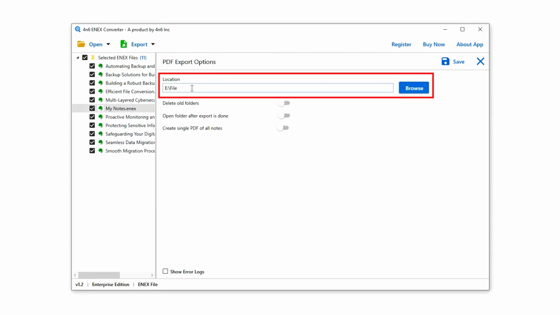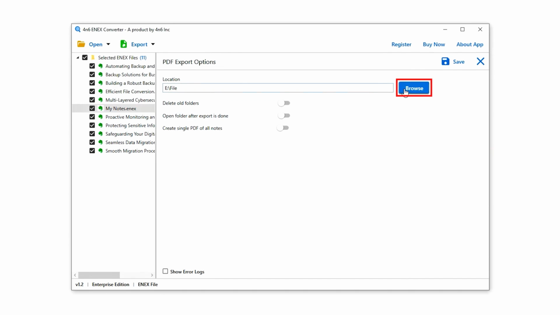Let's choose PDF. Users can select another format as needed. In the location settings, users can designate a path and select the destination folder by clicking on Browse and choosing the desired location. By enabling the Delete Old Folder feature, any previously exported files will be removed when converting to the same destination folder.